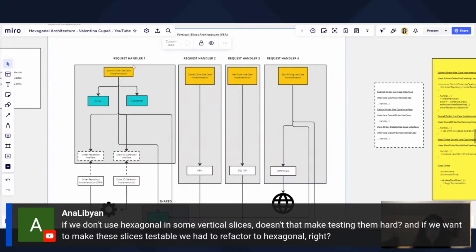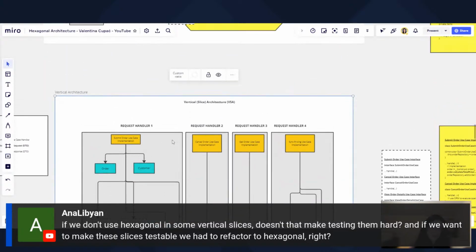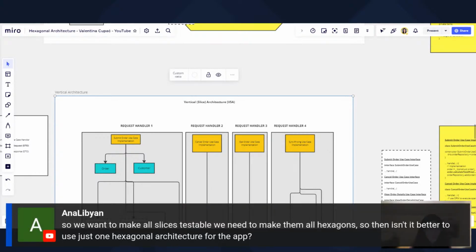So we get localized unit testability, whereas in hexagonal architecture, we have global unit testability. So that is right. If you want it to be unit testable, you then have to refactor to hexagonal. And if we want to make all slices testable, we need to make them all hexagons. So then it's better to just use one hexagonal architecture for the app.